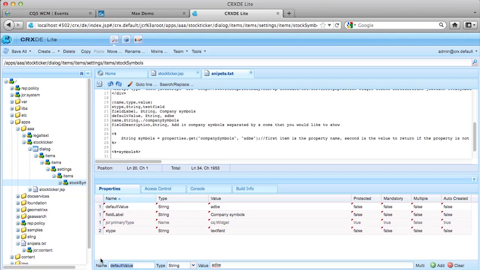Okay, so now here comes the meat. You need to tell this text field where to save the data that gets put in the text field. So that is the name property, and it's also a string. And we're going to say at the node of use, put in company symbols. So that's the name of the property that's going to store your values. We're going to hit add there again. Did I get that in there? I did. Okay, cool.